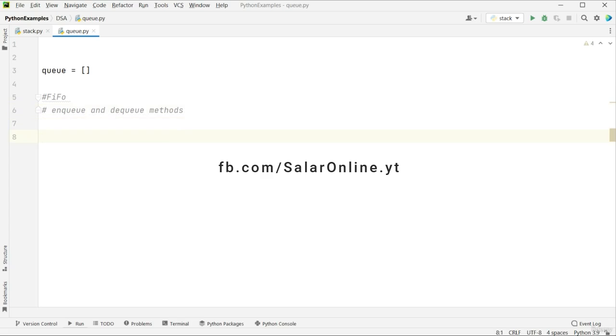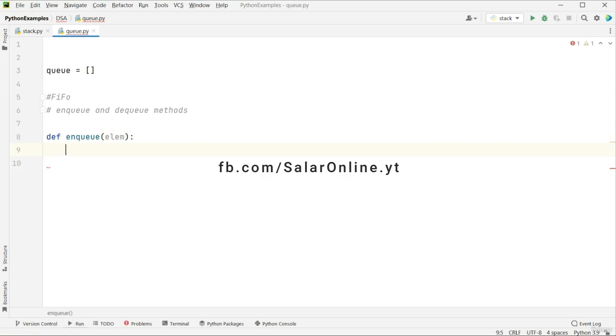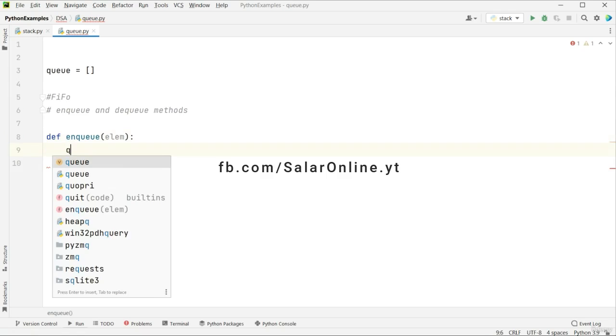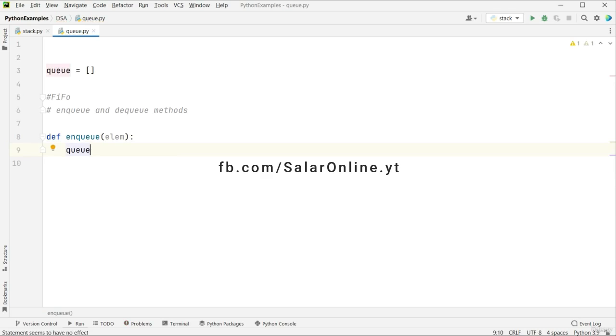So let us start with implementing the enqueue method. So define the enqueue method and it will take an element. Enqueue will add an element at the end of the queue. So I will again use the append method. So enqueue, so q dot append element. So this element is added at the last of the queue.